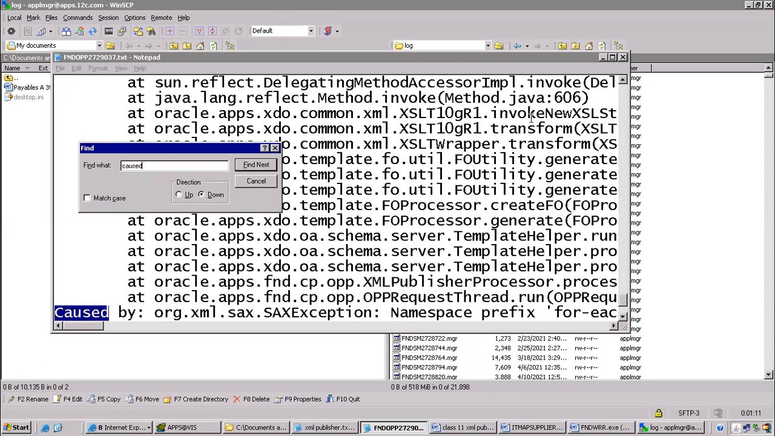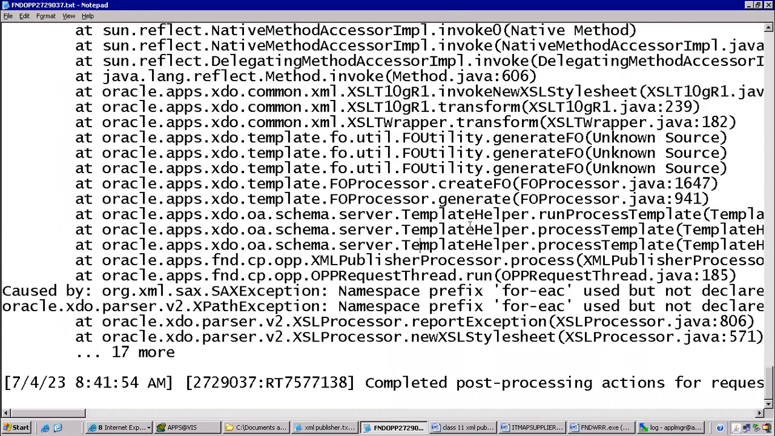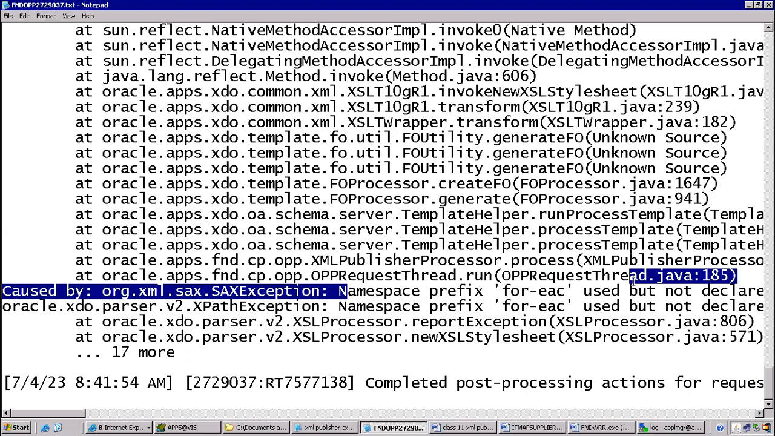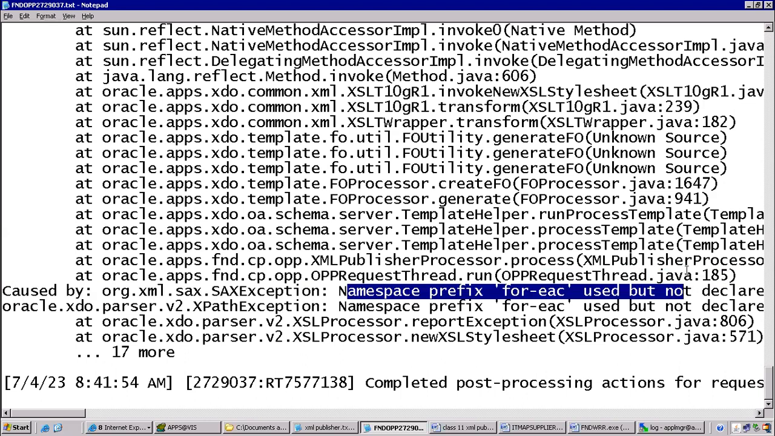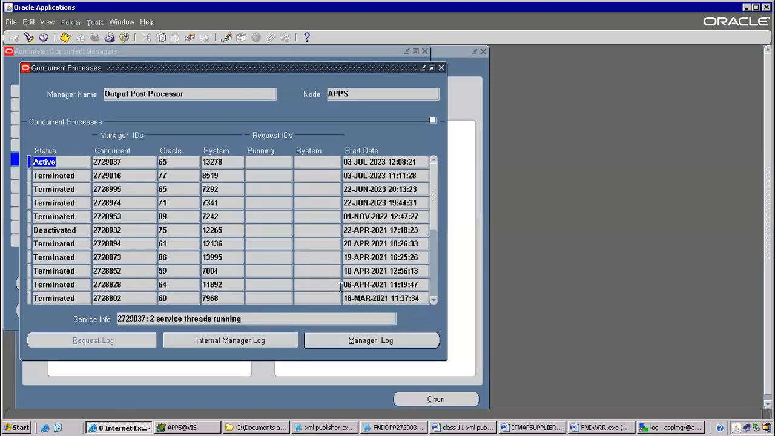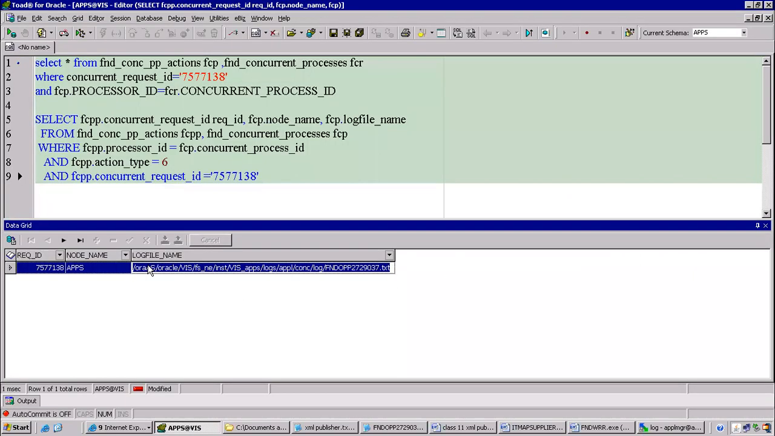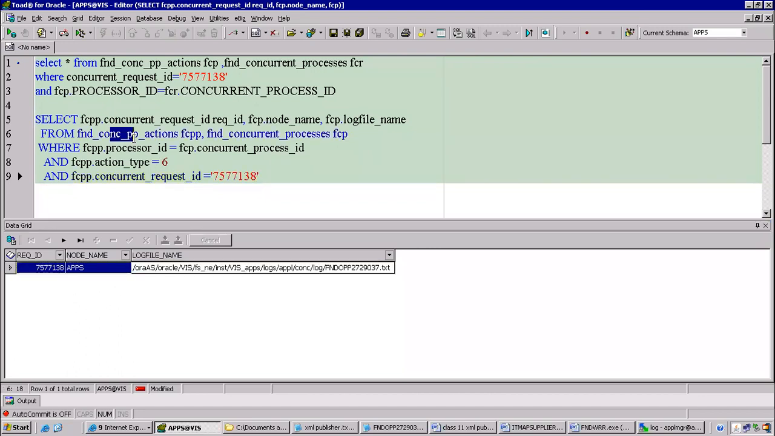Sorry. Passed by section. You can see the message here saying that namespace prefix for each used but not declared. Whatever you have seen in the application, here is the place, the processes manager log. This one is physically stored in the file. In which path you can identify? This path, how we can get here is by combining FND conc PP actions and FND concurrent processes.